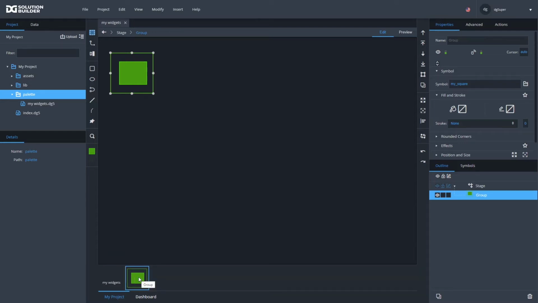As you can probably deduce from here, every page you save under palette becomes a group in your widget chooser, and any component on the root of your page becomes a widget. So here we have our square. However, for some reason, it's named group. Why is it named group even though we named the symbol my square? Because the widget does not assume the name of the symbol. It actually uses the name you gave it in the outline, and we didn't give it any. It's still named group in the outline.